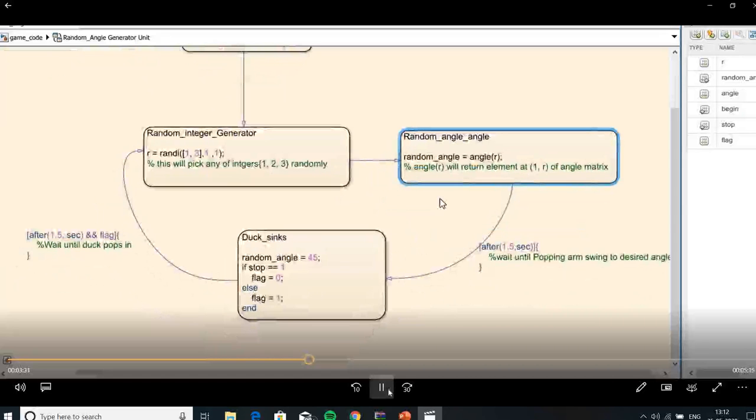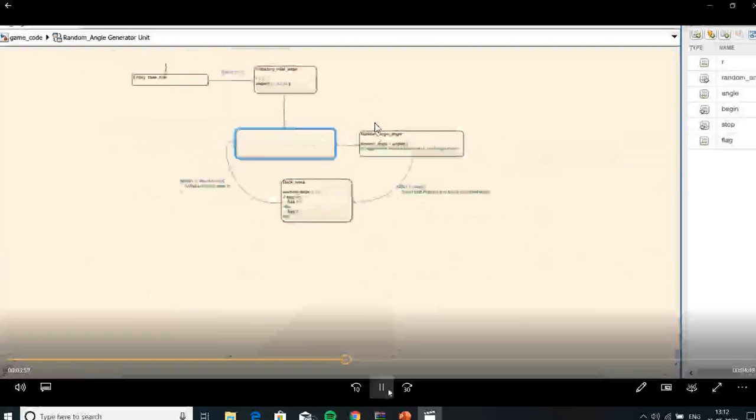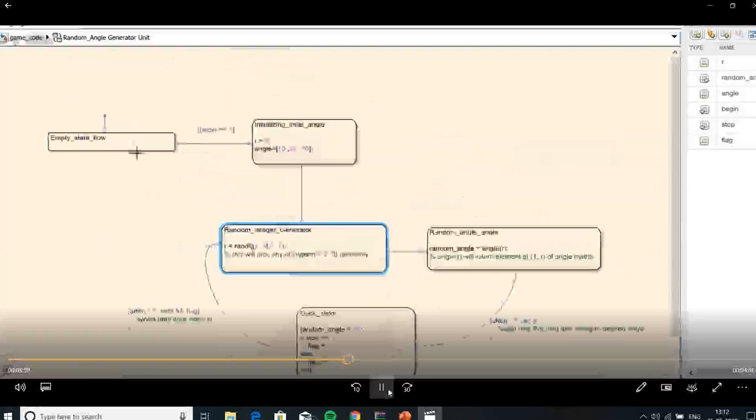After that, once we have swung our hammer, we have to swing it back. That will be done by duct swings. As I said, 45 is the angle at which ducts will pop in. We will stay in this state for 1.5 seconds to make sure that again our servo will do its job. After that, we get back to where we started. So this cycle is repeated. This is how our random angle generator works.